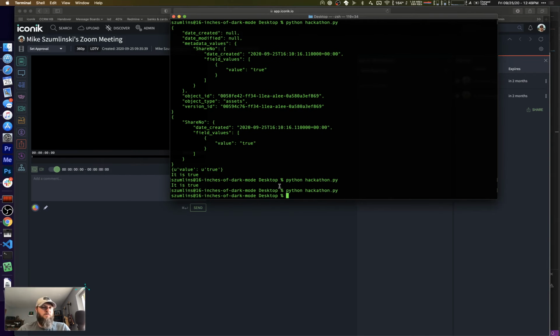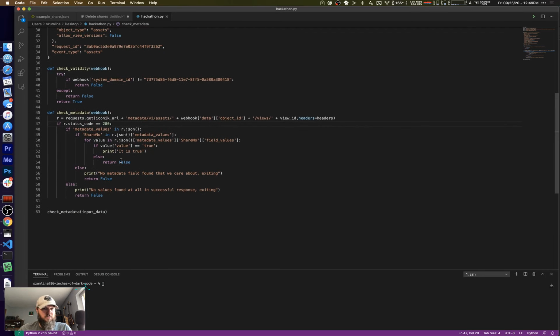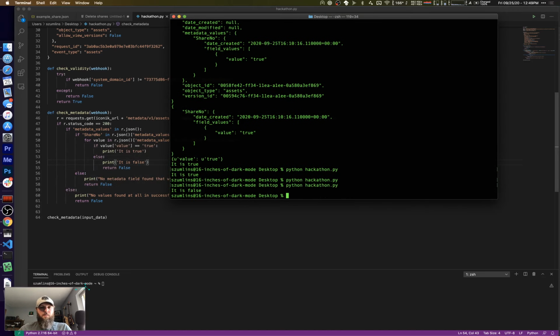Boom. Oh, I didn't give a, it is here. Else, if value else, and it is false, just so you can trust me here. Boom, it is false. So now our little program is looking into Iconik and figuring out what that metadata value is and allowing us to start doing things against it.